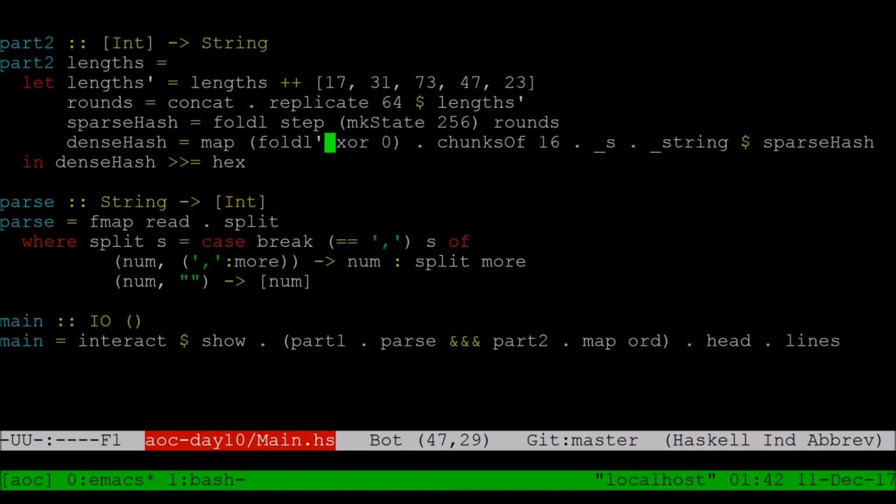And then we compute the dense hash by mapping a fold of XOR over each chunk of 16 items in the sparse hash. And then we bind hex over that, which we talked about before. For lists, bind is map and then concat. So we map hex over each chunk of the dense hash, we concatenate the results together, and we have a string that is the result of calling hex on each of the dense hash chunks.